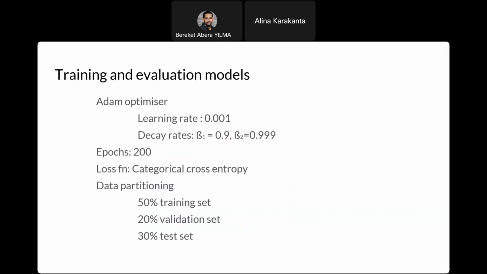For training and evaluation, we use standard hyperparameters for model training, and you can find more information about this in our paper. In data partition, we use 50% of the data as the training set, 20% as the validation set, and 30% as the test set.